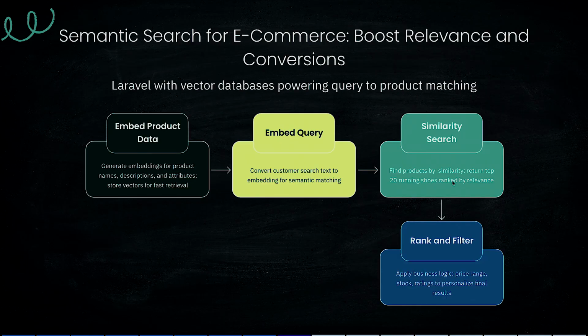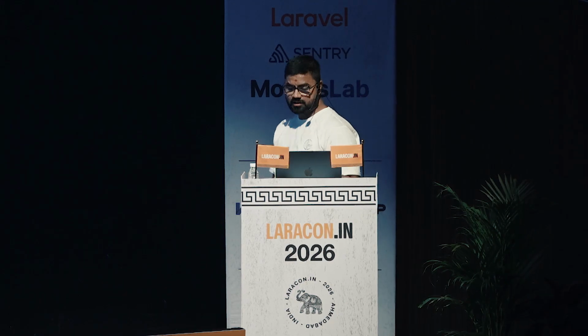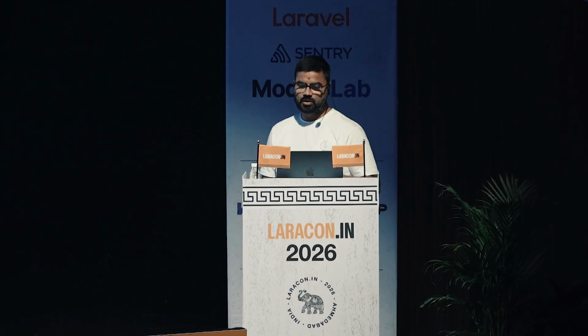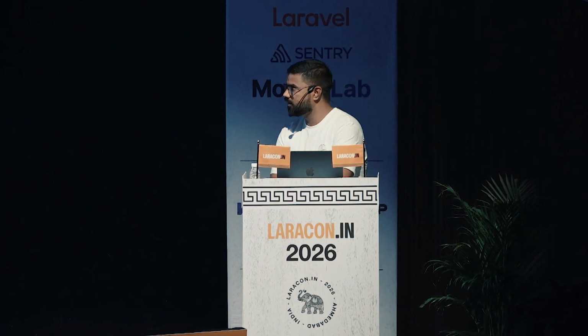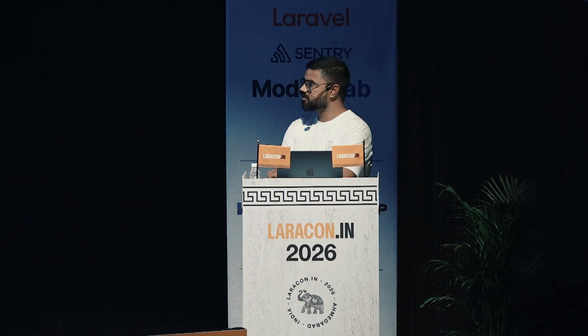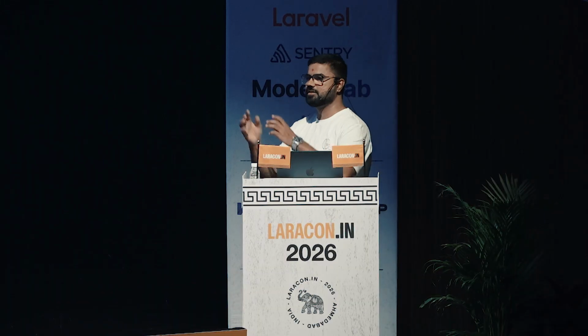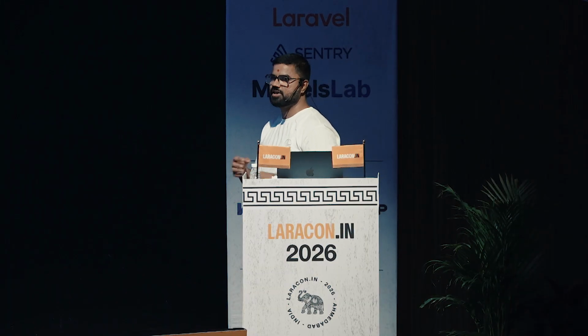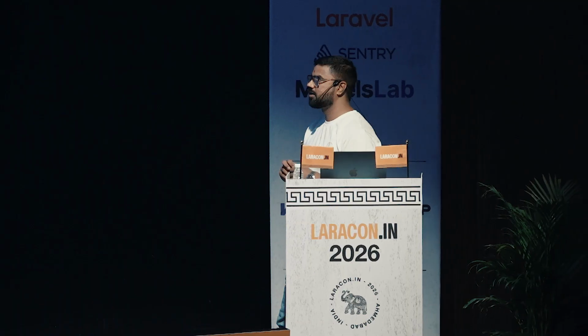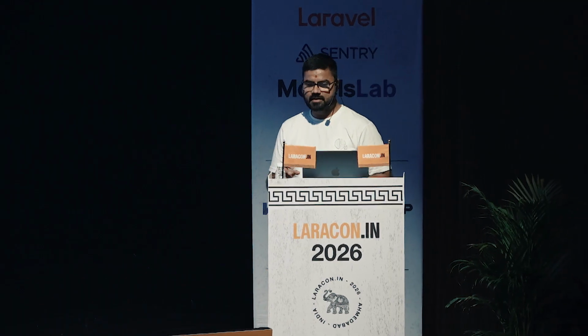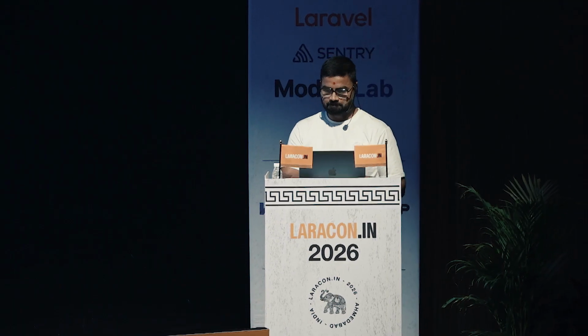With the vector database, it gives us the flexibility to perform the similarity search as well. Let's say returning the top 20 running shoes ranked by relevance, and then rank and filter. So apply business logic, price range. Let's say you have come up with a listing, and now you would like to filter out the results by different parameters. That can be done with very low latency.